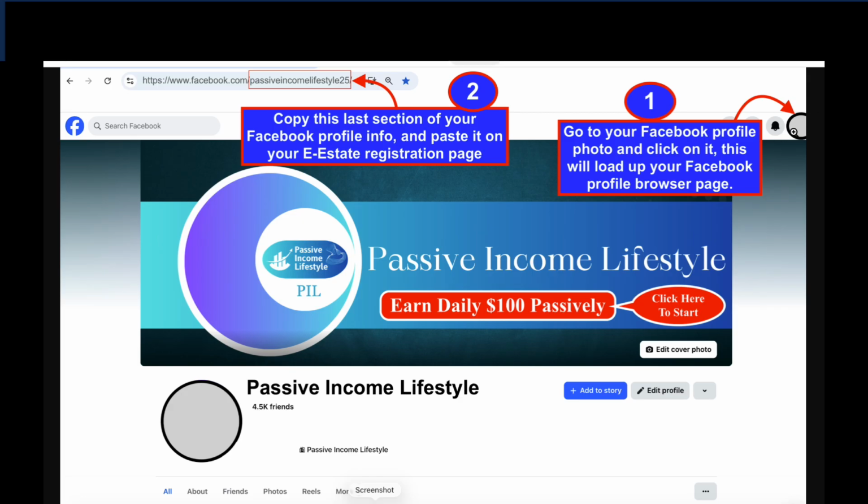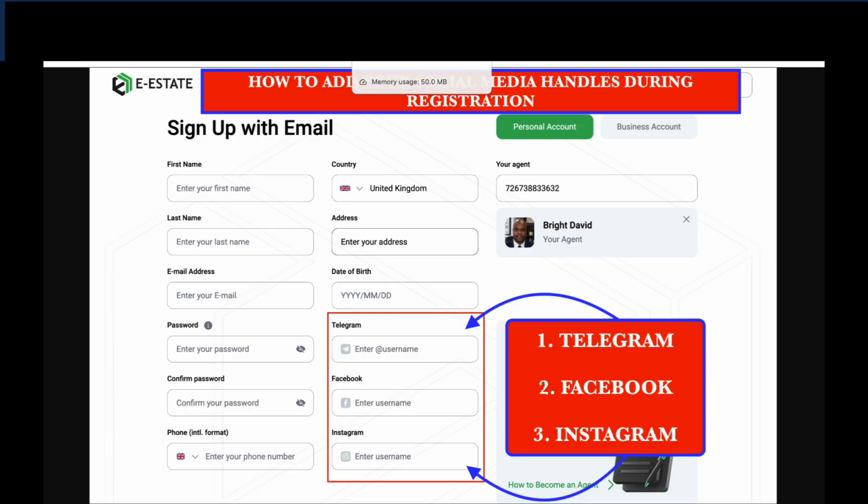It should be around there. Just follow the arrow, you will see your Facebook profile picture. Once you hit that, your browser page will open for your Facebook profile page. Now what you need to do is not to copy everything there. You copy the last section of your Facebook profile info, which is the one I highlighted, and then paste it on your estate registration page. Again, copy it, go back to your estate registration page and paste it there.